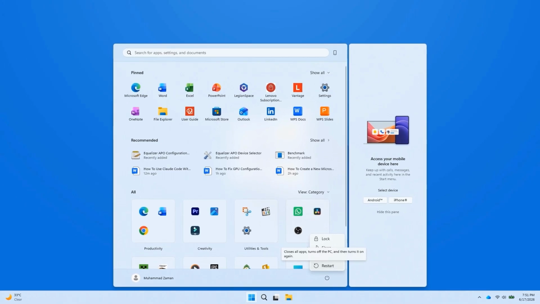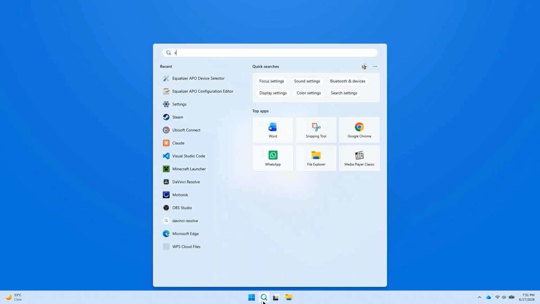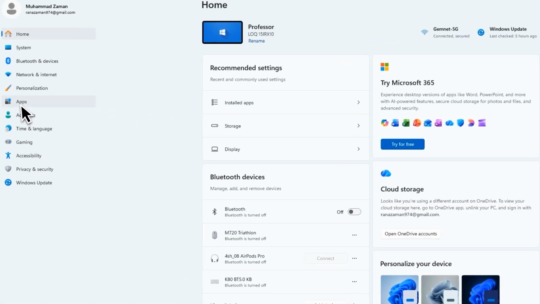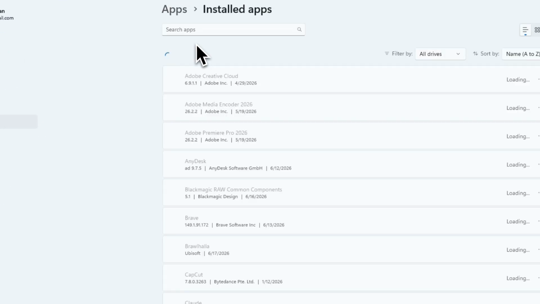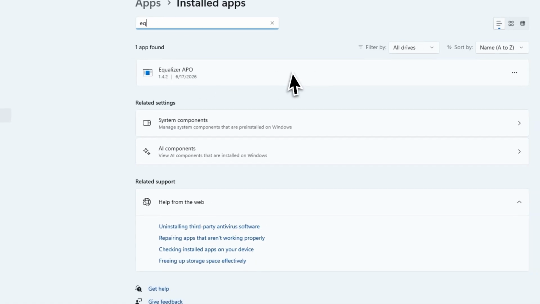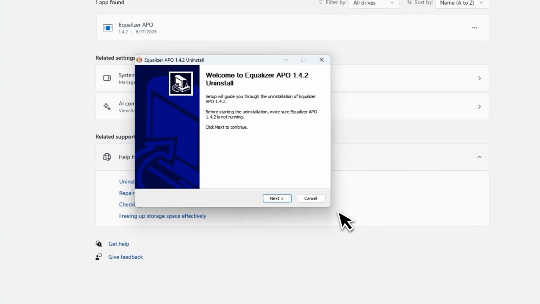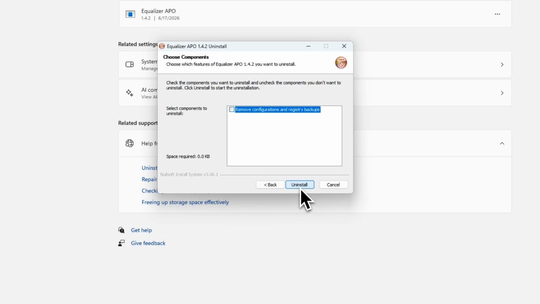If the problem continues after restarting, try reinstalling the software. So, open up your device settings and then go to the Apps section. Then, open the Installed Apps section in Windows Settings, search and locate Equalizer APO, and uninstall it. After the removal process is complete, download and install the latest version again. Once the installation is finished, configure your devices again and test the audio.